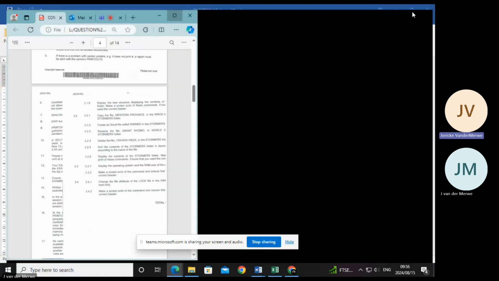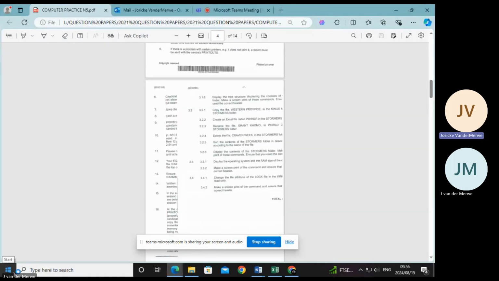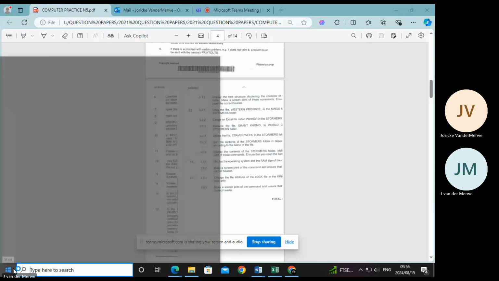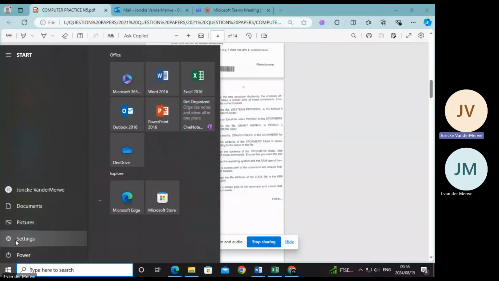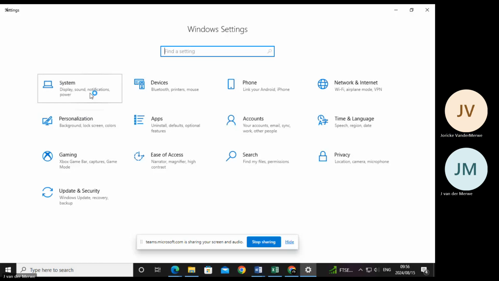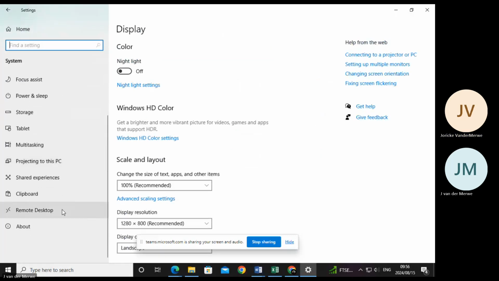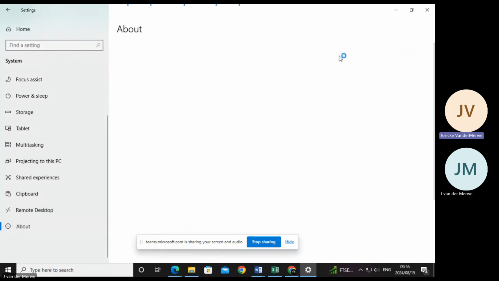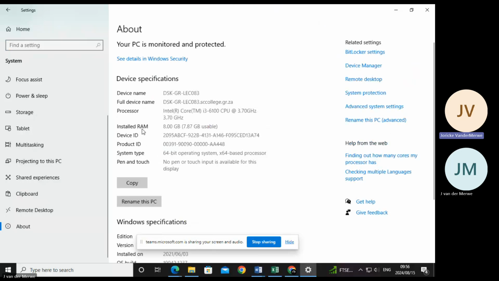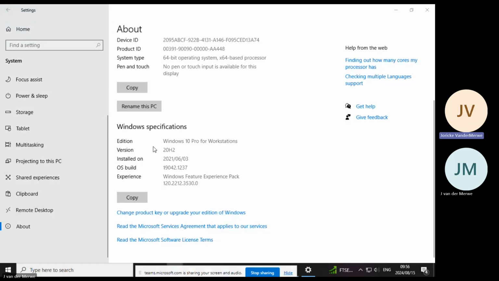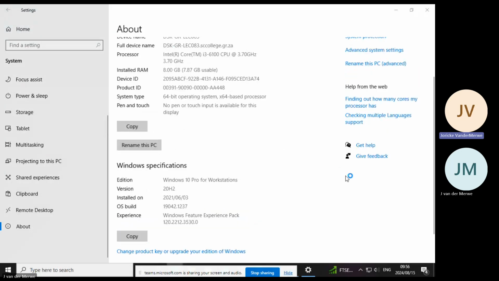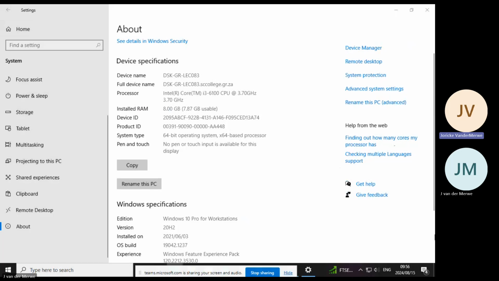The most difficult thing they can ask you for a print screen is they can ask you to show any system control. Like say, for instance, the processor or the amount of gigs that you have available. Then you go to settings. You go to system settings. You go down to about, and you see here in this screen, you can see the RAM that's installed. You can see the processor. You can see the edition of the Windows operating system. So you can make a screenshot of this.